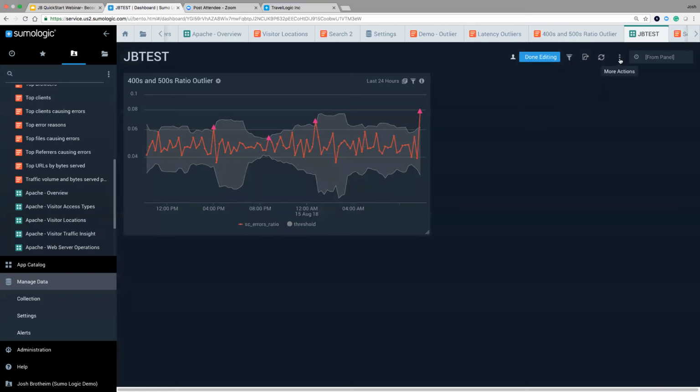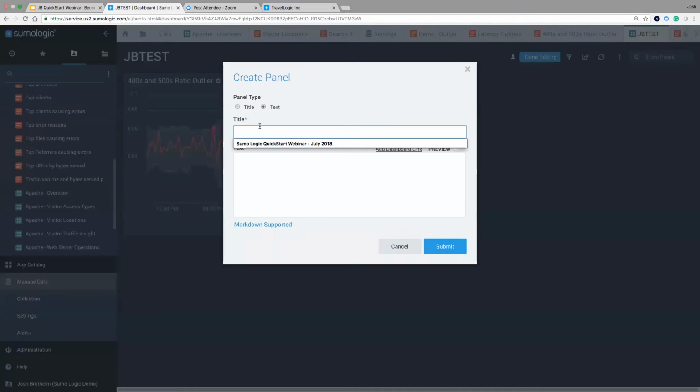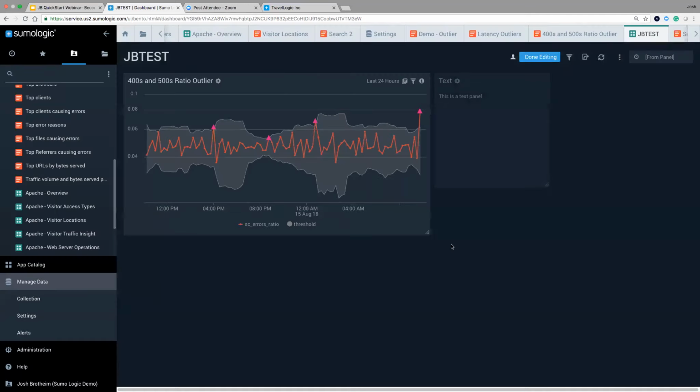Maybe I want to add a new panel. I can go to Add Panel. There we go, Add Panel. And maybe I want to add a text panel. Text. This is a text panel. Not the best test, but I think you get the idea. And so I can start to combine these to help provide context for the viewer of this dashboard.